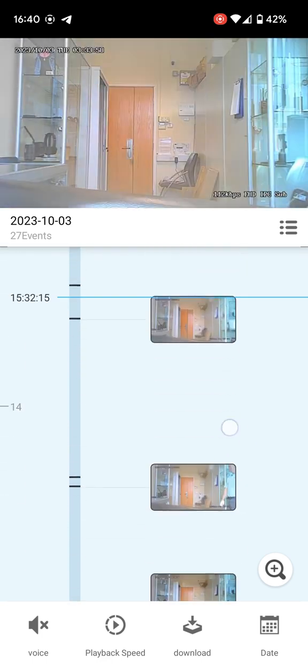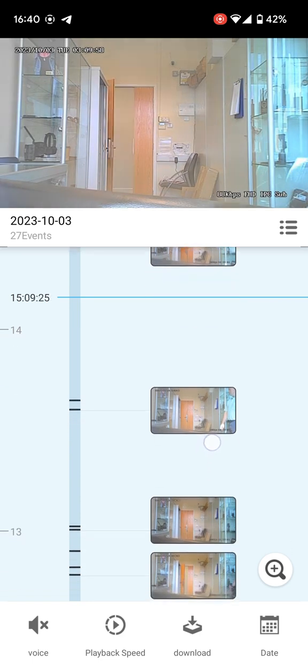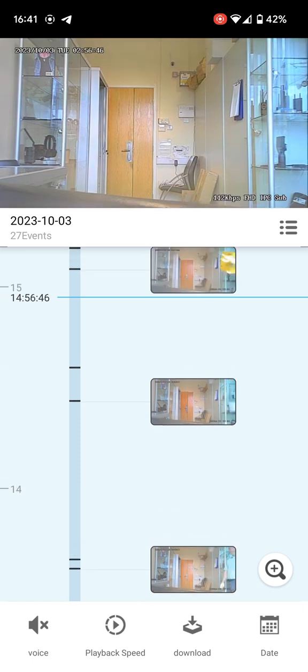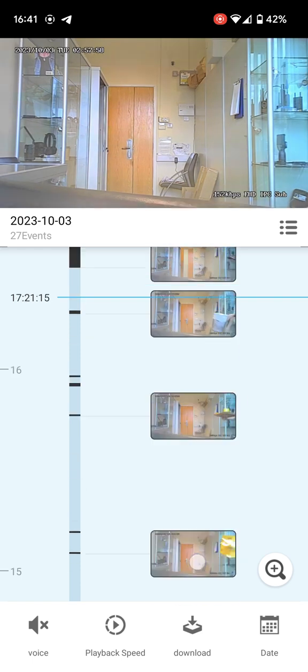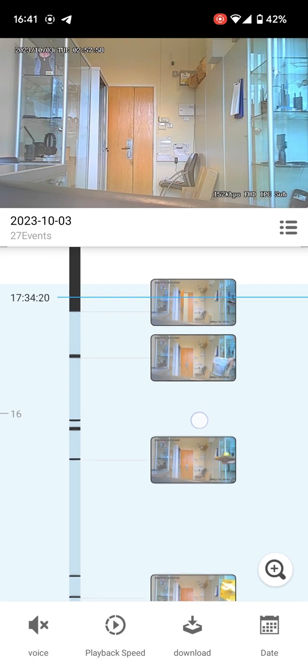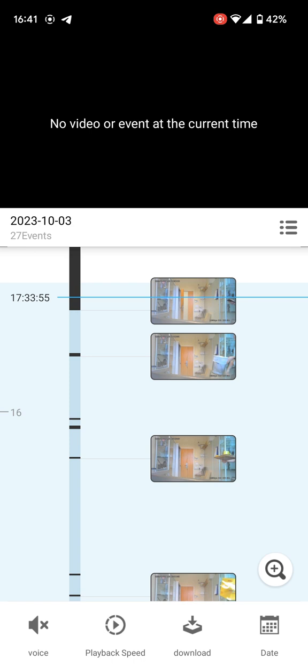But otherwise, if you just don't worry about what the blue bar's doing, just look at the time, so 14:56, let's say, and it will play from that time. Like I say, the only confusing thing is if you select something that looks like it's been recorded, but actually that time hasn't happened yet. It's only if you change the time settings that it does this.